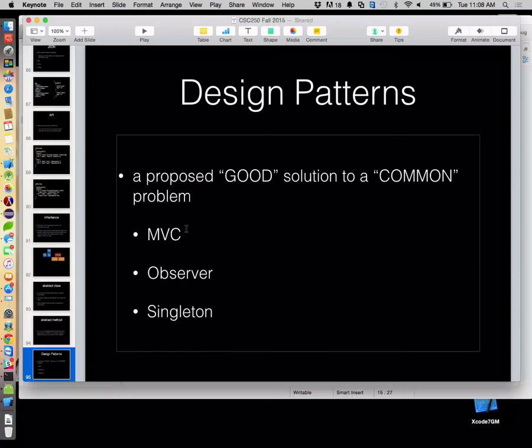So the MVC design pattern stands for Model View Controller. And we can stop there. It's pretty self-explanatory, right?